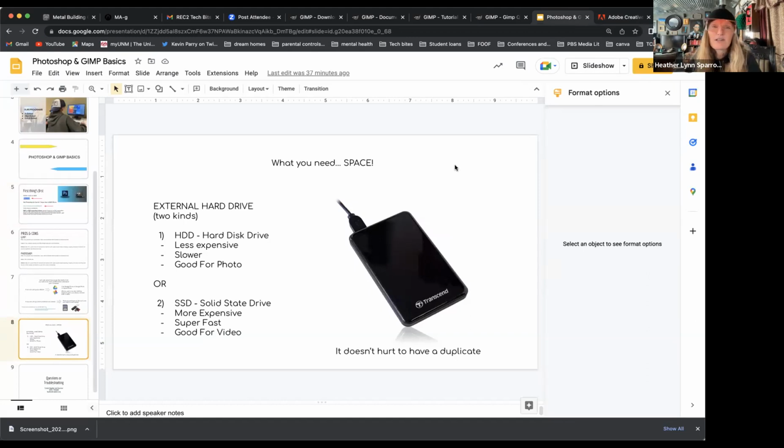When we get into things like Photoshop and GIMP, it takes up a tremendous amount of space on our computer. And if we don't have a computer with a lot of processing space, you will definitely need a hard drive to hold these files. The more that you edit and the more layers that you use, the more space you're going to need. So there's really two kinds of external drives that we use.